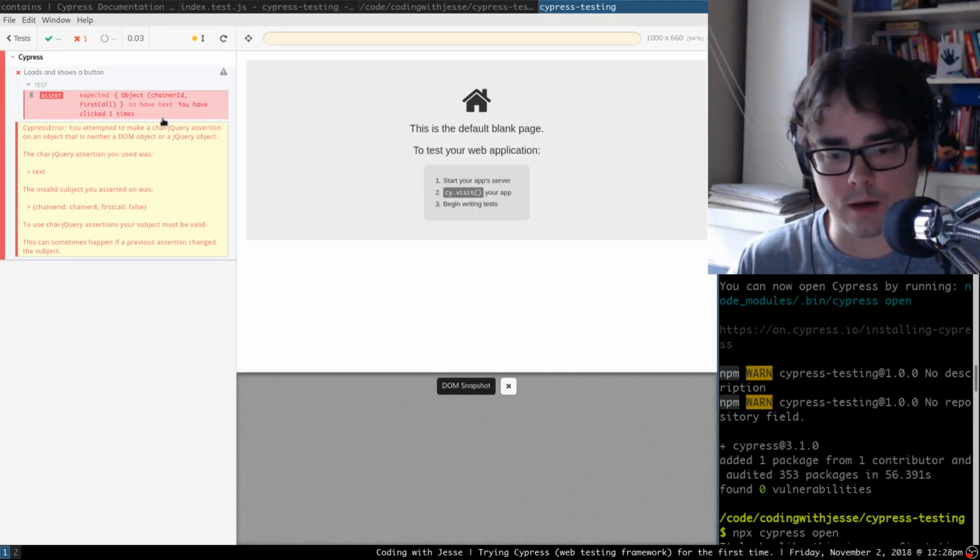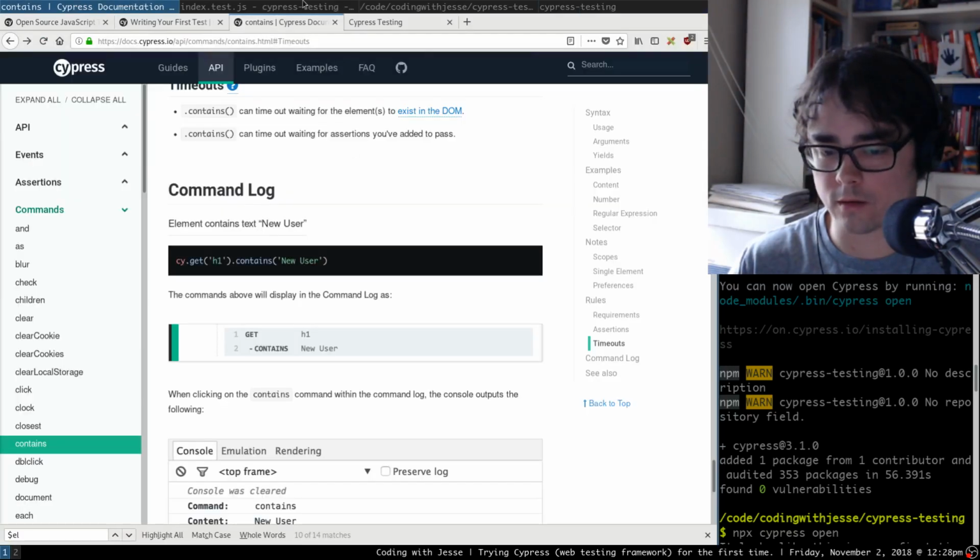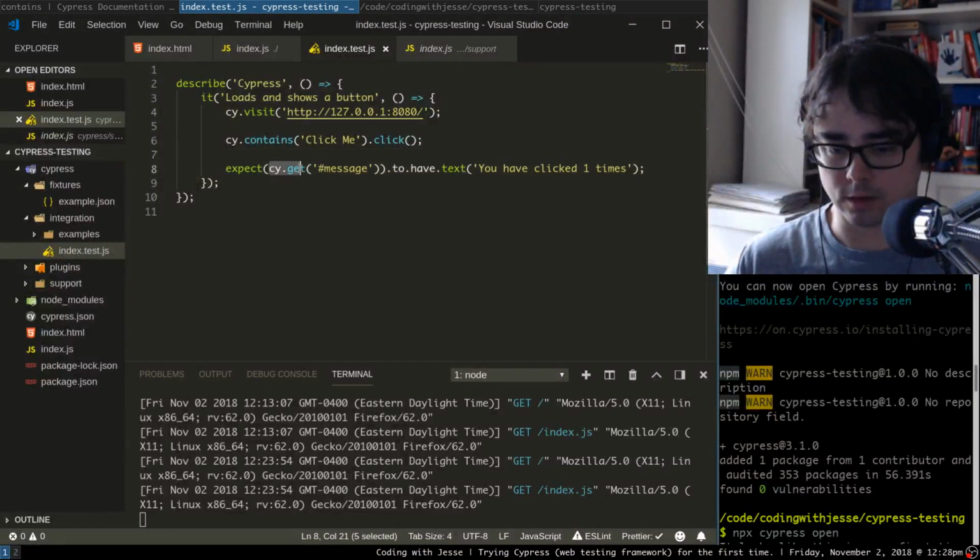Alright, so now I think it already updated. You attempted to make a chai jQuery assertion on an object that is neither a DOM object or a jQuery object. Oh, jQuery? I didn't know. Can I just do dollar instead of that? Is that gonna work?